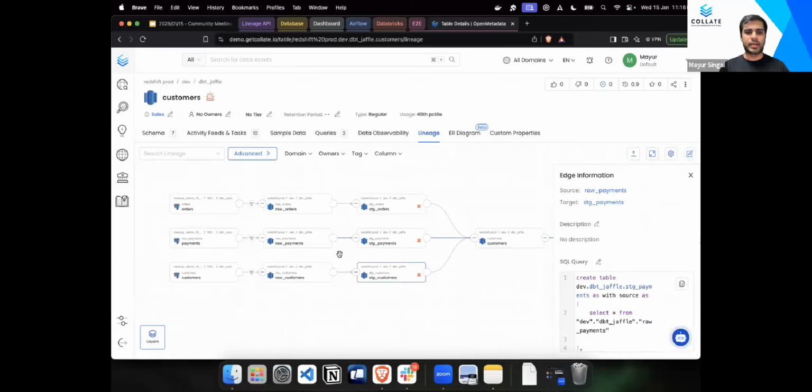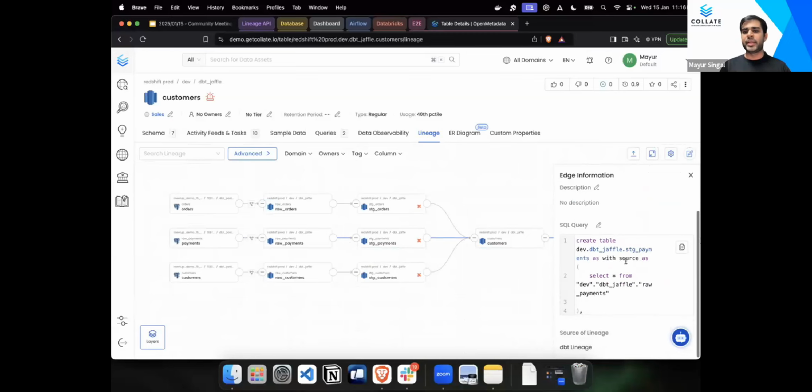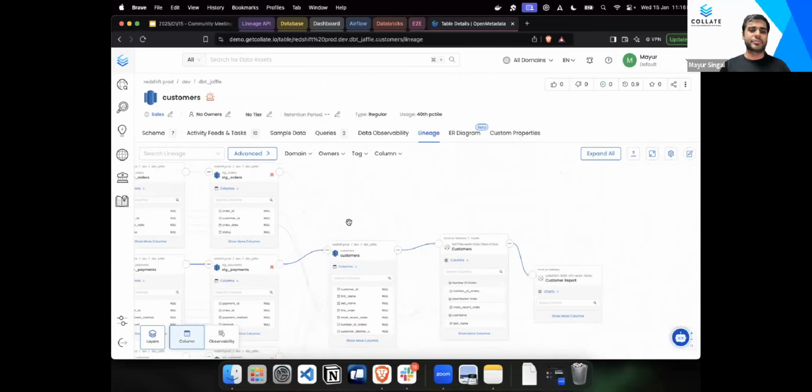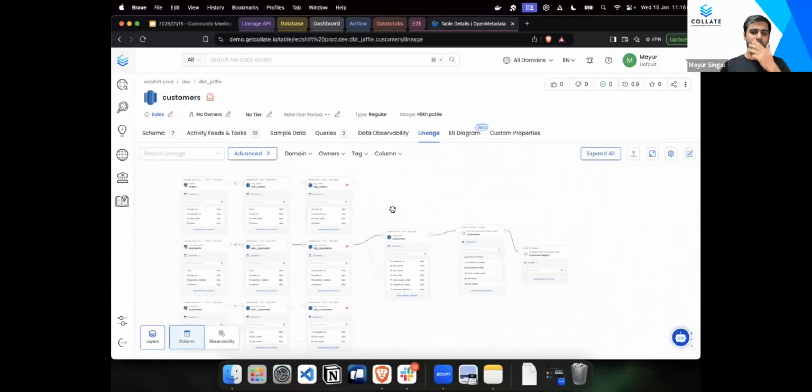So when I click on this edge, you can see the dbt transformation query and also the source of lineage as dbt lineage. And there are also icons specified here so that you can identify the nodes and the dbt models available in this lineage. And finally, this not only shows me a table level lineage similar to the other examples, it also gives me a column level view of the lineage.